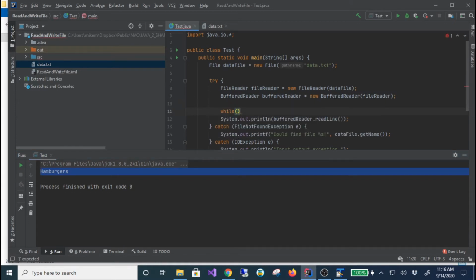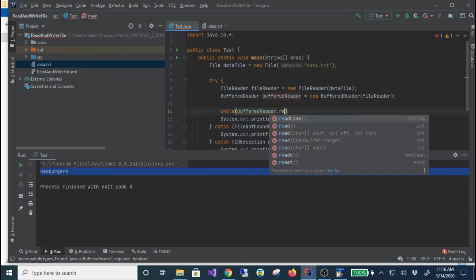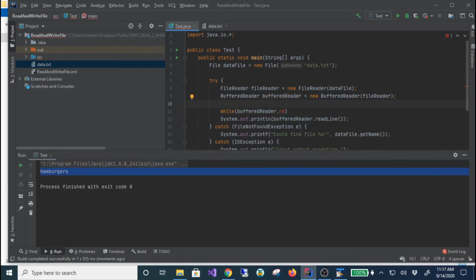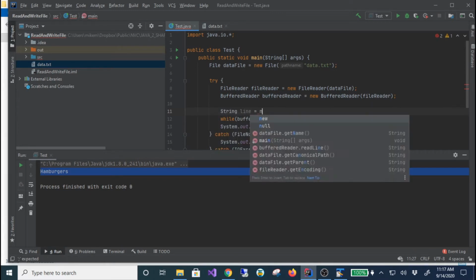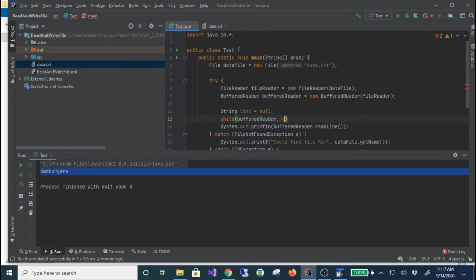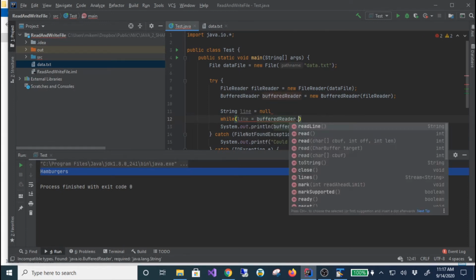Okay, but there isn't an iterator here, right? So if I do a while, and I don't believe there is, BufferedReader dot has, right, there's nothing there. Okay, so what we can do is make our own iterator. Let's see, so we'll say String line is null, and then inside of my while loop I'm going to say line is equal to BufferedReader dot readLine.